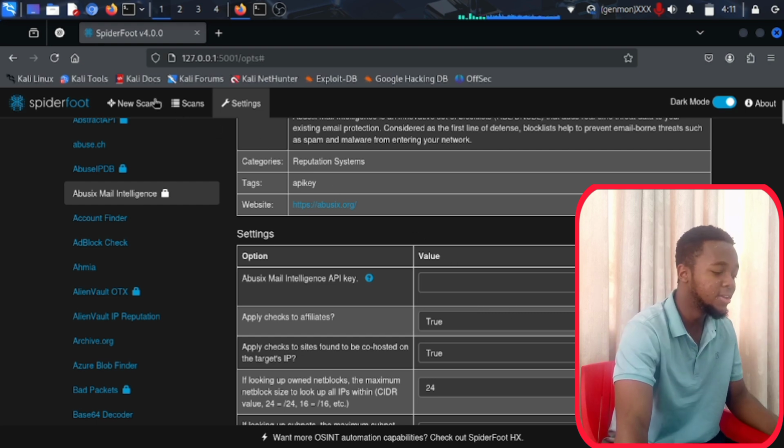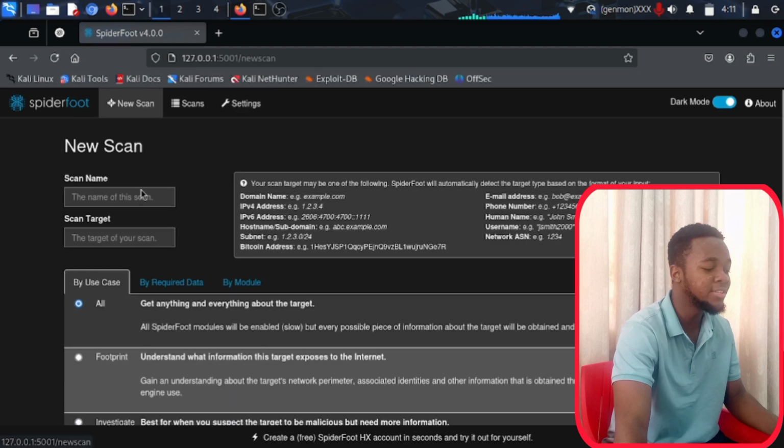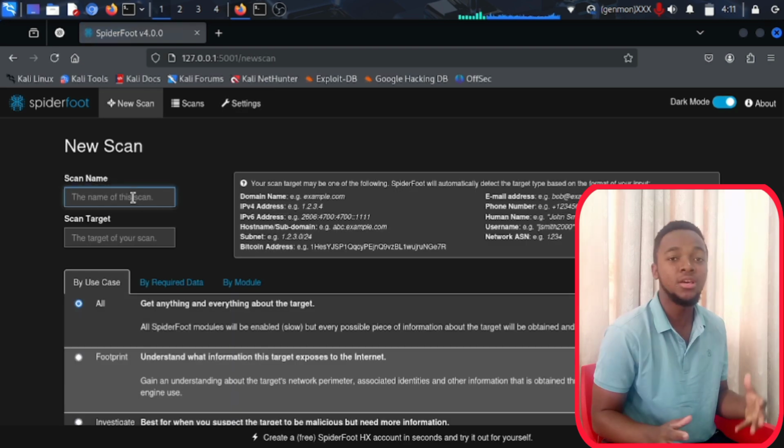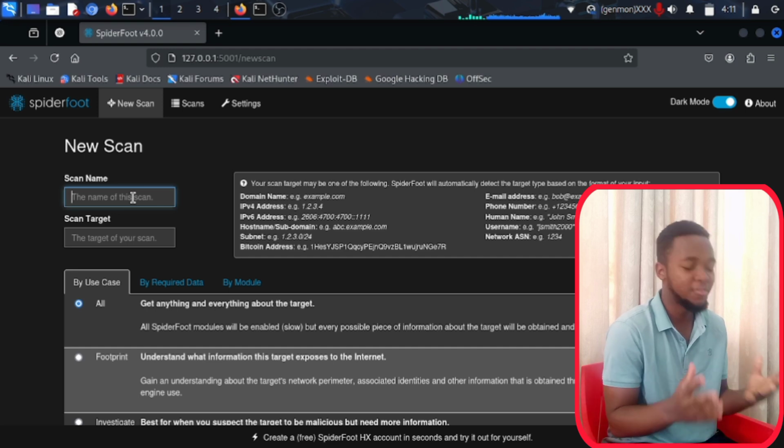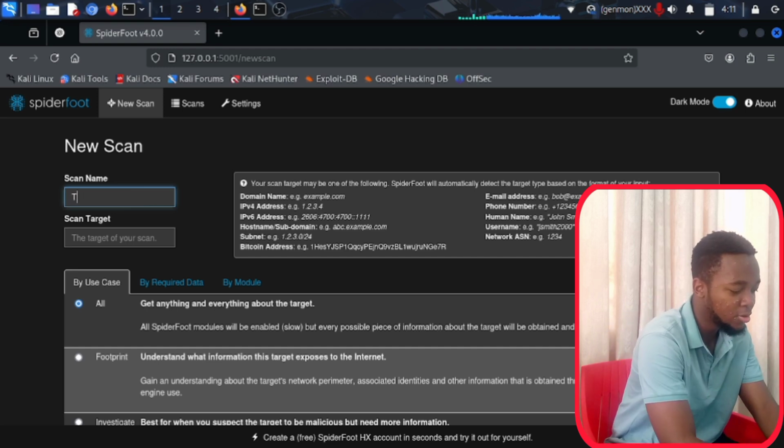Now I want you to go ahead to the new scan area right over here, and as you can see, you can name the scan, all right? Let's say, for example, this is a test scan. So you just go ahead and type in test scan, all right?